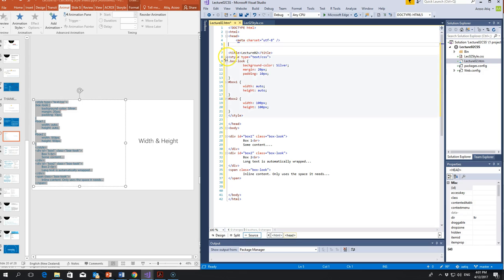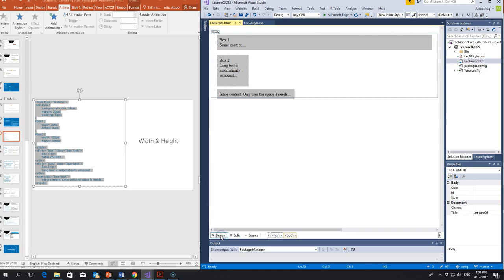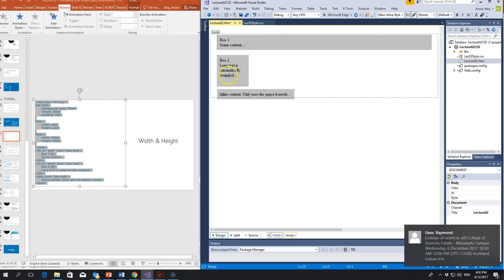So you have put the style here in the document-wide CSS, and then within our body, we have div id box1, class box look, and all that, and body closes here, and HTML. If you look at the design, you can see box 1 some content, box 2 long text is automatically wrapped. And why is it automatically wrapped? Because we have specified 100 pixels of width and 100 pixels of height here, and otherwise it was block level.